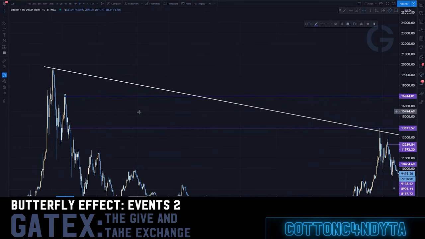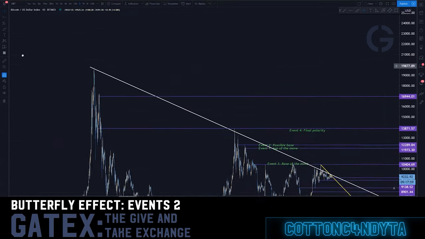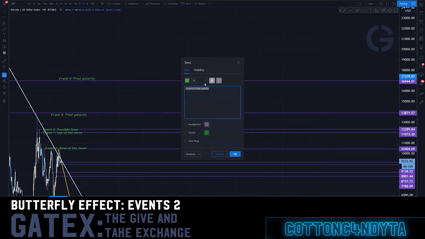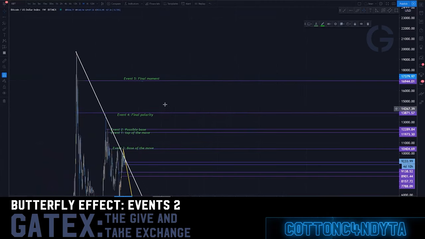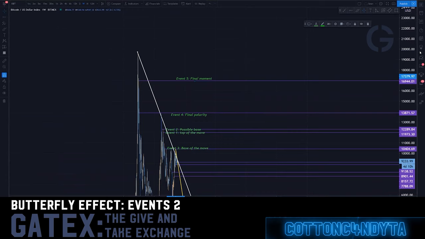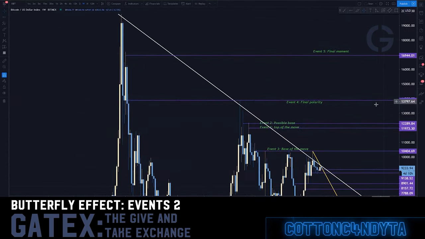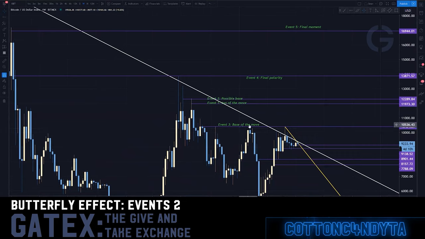This right here would be your final moment, right? And final moment for Bitcoin. We can call it that. We can call it the event five final moment, right? Event five. Final moment. So you have these defined events now in this chart to fill the gaps into what's going to happen with this move, right? You break the base of this move, you're going to go to the top of this move. Right. So you break the base of this, right?